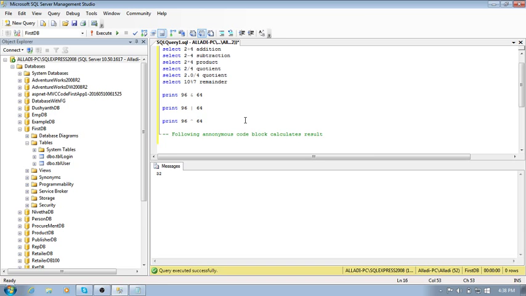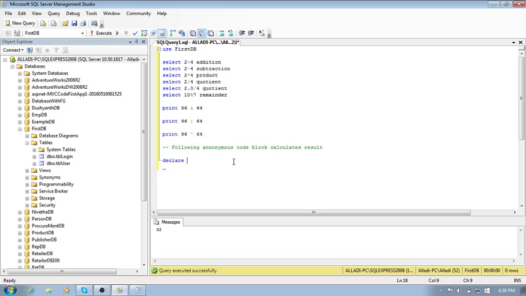I am going to write an anonymous code block, and with the help of that code block I can calculate the result. First of all I need to declare variables. To declare a variable I must use the declare keyword, followed by the variable. So declare @s1 int, I declare like this.